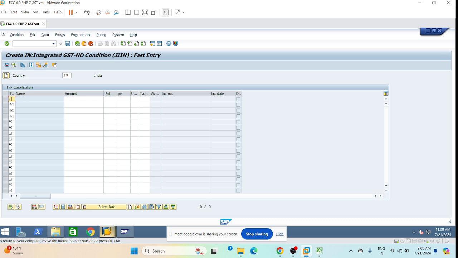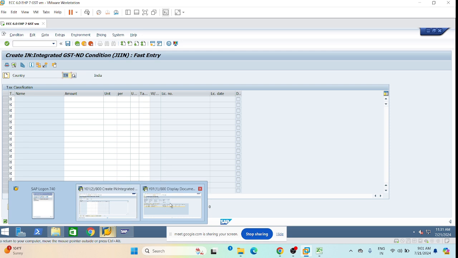Okay. We have created L4, right? L4 18%. Okay. Give tax code L4, amount 18. Again give tax code L4 and then save it. Condition record done. Save.